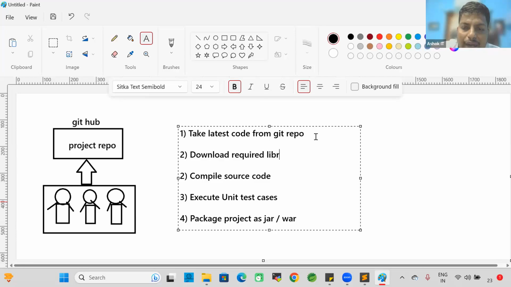Download required libraries. When we are developing a Java project, with just Java we cannot develop the project. In the Java project, we are going to use Spring libraries, Spring Boot libraries, Hibernate libraries, JUnit libraries, security libraries, mail starter libraries. Along with Java, we are going to use some libraries in the project. We can say dependencies.